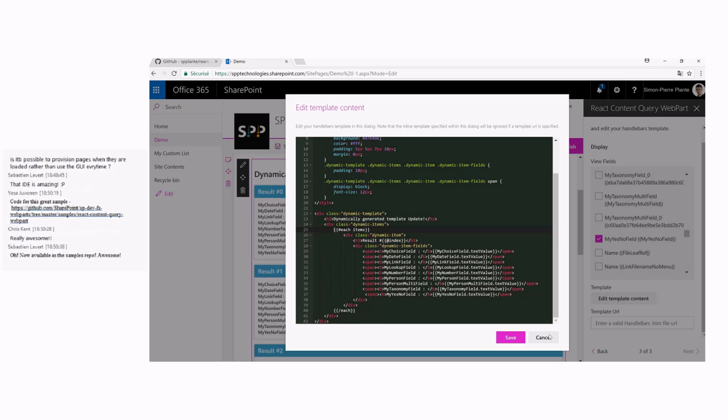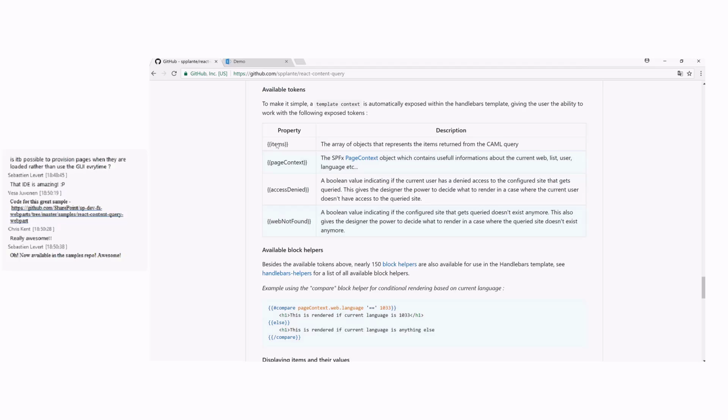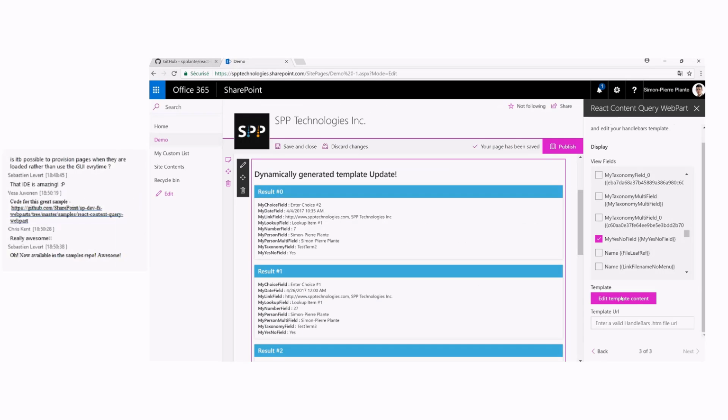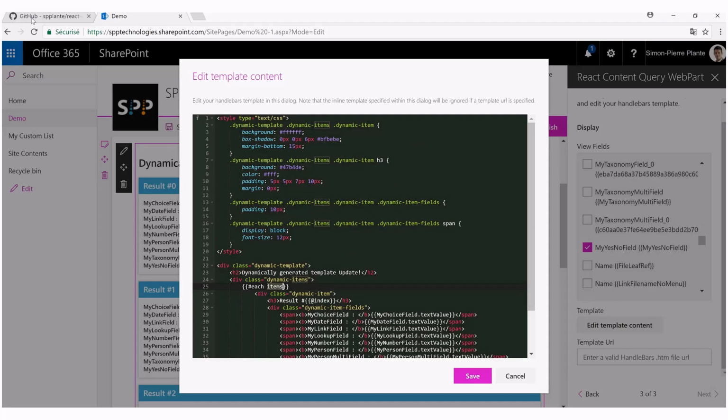One of them being, if you go to the documentation of my web part, the available tokens, okay? One of the available tokens, the first one actually, is the items token. This is quite straightforward, obviously. It's the items that are returned by your query. So if we go back to our demo here and we go back to the template, that's the items token that we're looping through here, okay? The second one that is made available is the page context.